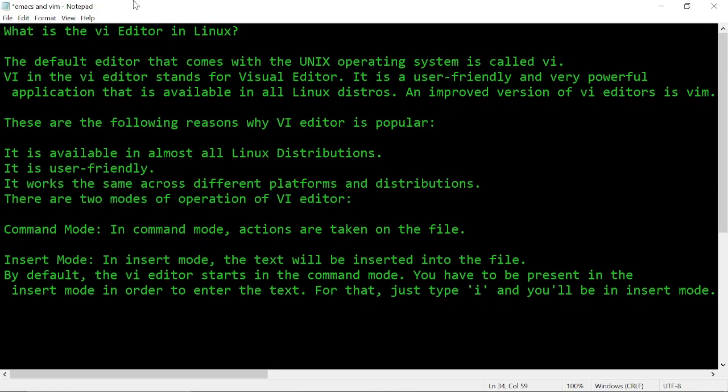What is a Vi editor in Linux? The default editor that comes with a Unix operating system is called Vi. Vi in the Vi editor stands for Visual Editor. It is a user-friendly and very powerful application that is available in all Linux distros. An improved version of Vi editors is Vim.